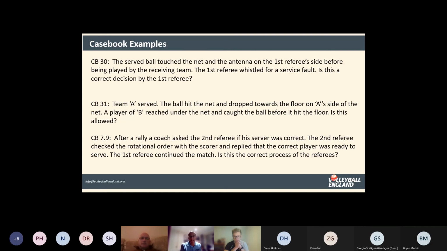Now, in practice, the game captain probably would ask that of the second referee. Normally, we don't particularly mind, but what we would do in this case is try and stop the coach from believing the coach can have a discussion with the second referee. So in this case, the information was correctly given to the team, but the first referee should remind the game captain that the coach should not talk to the second referee. And if they want to know who the server is, then the game captain should ask the question.